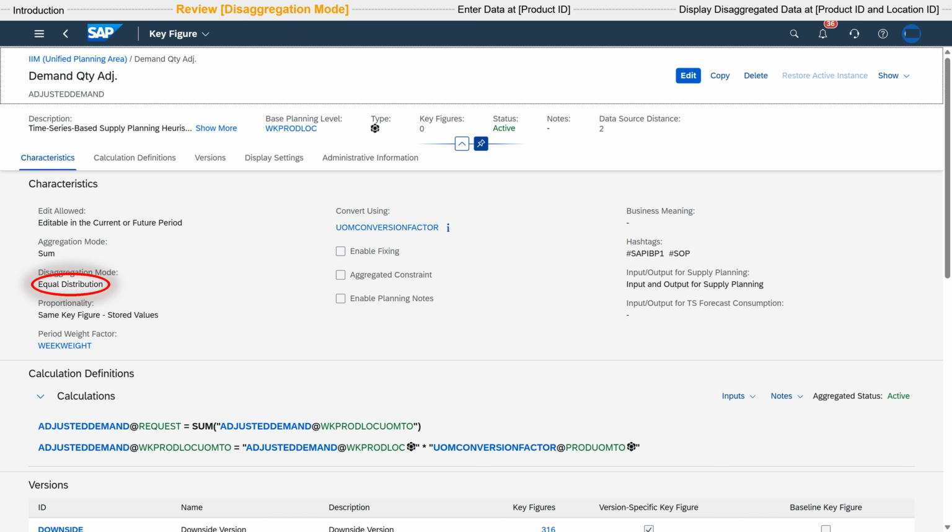After opening the key figure details, the characteristics section is displayed. The disaggregation mode field is highlighted and shows equal distribution. The period weight factor field shows WEEKWEIGHT, which is used when the value is distributed across lower-level combinations.